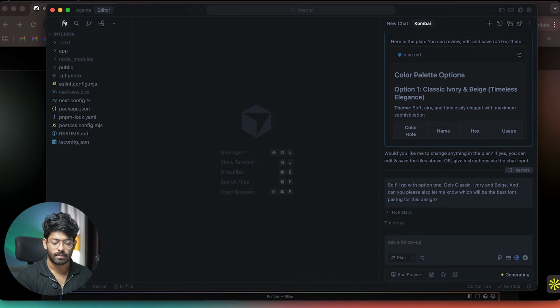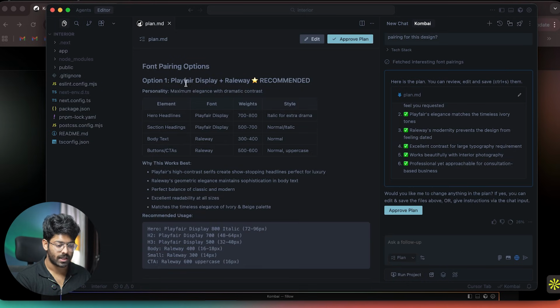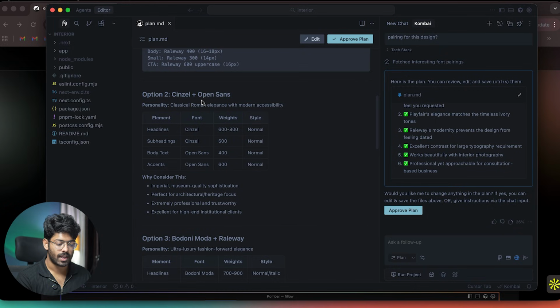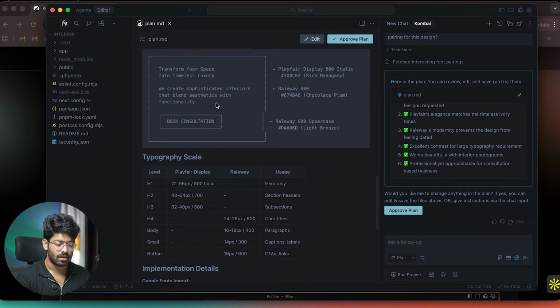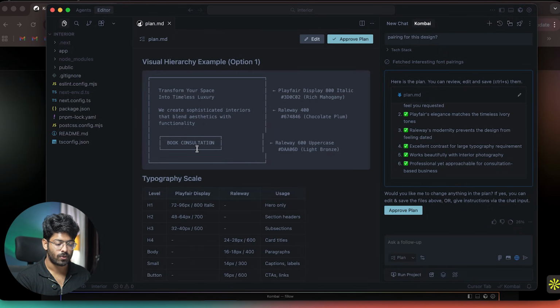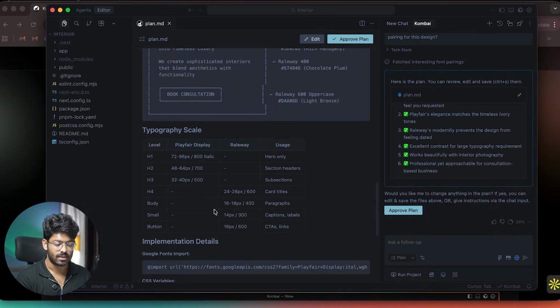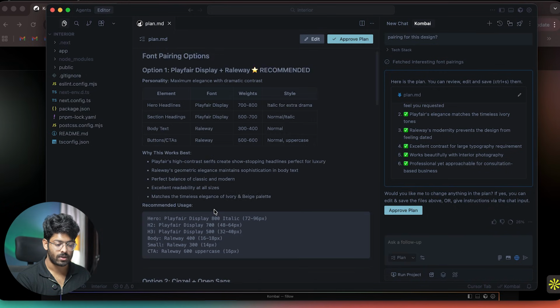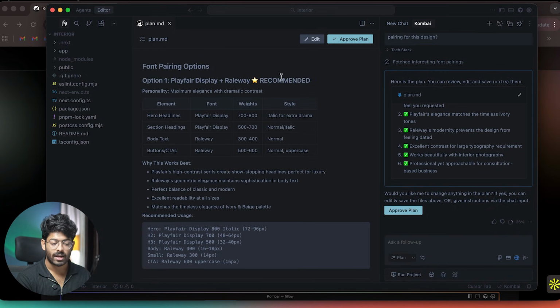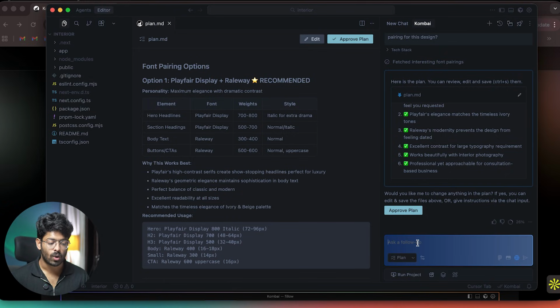And now I can click on the send button. So here I can find a couple of options. So first of all, we have Playfair Display plus Raleway. Then we have Zinsel plus Open Sans. Okay, a couple of different options, the font, level, and also the sizing. Usage, I can find all that option. So the one that Kombai recommends is option 1. So what I'll do is I'll go ahead and say, okay, I'll go with option 1.